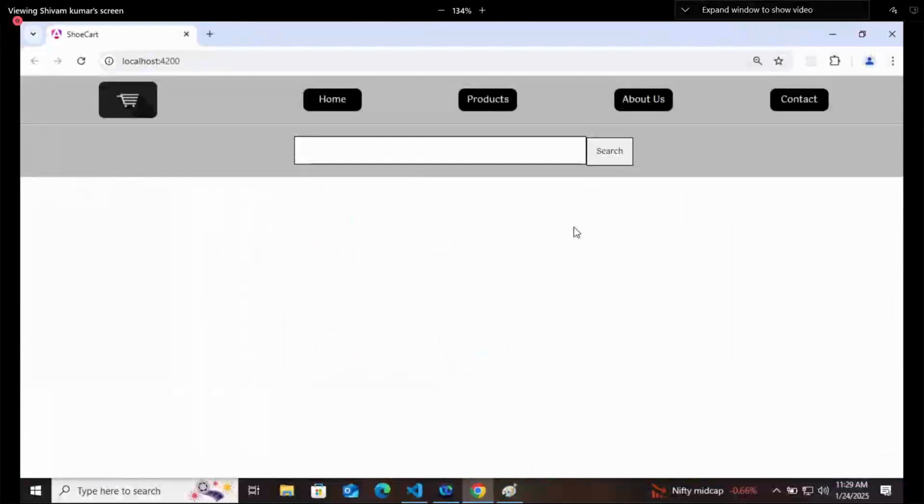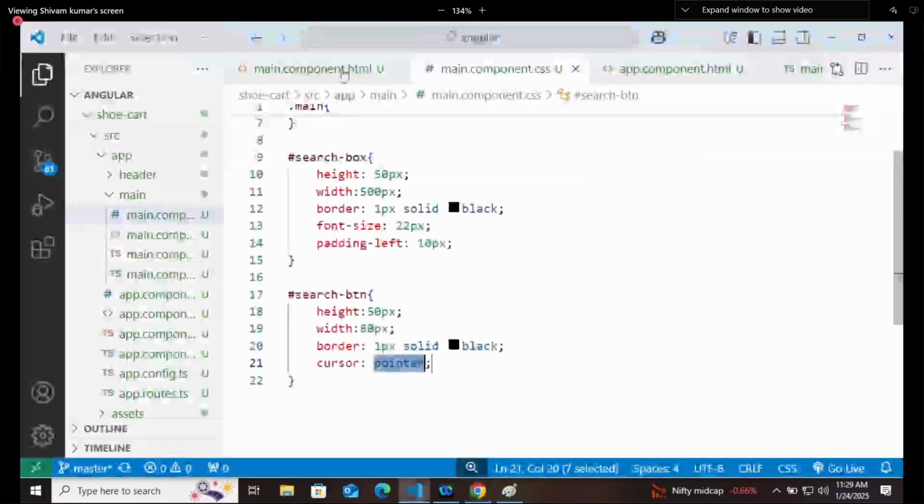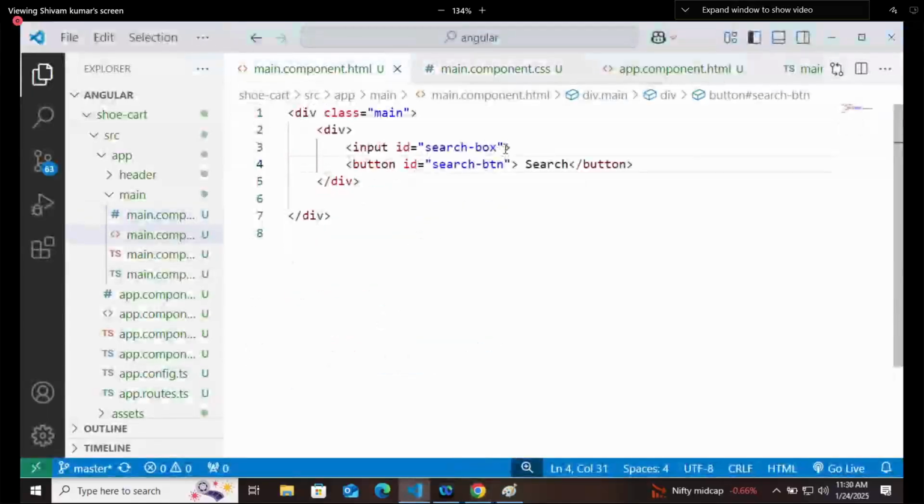Now what I want is, let's attach one placeholder text for this input box. So here I will write the placeholder, search for your favorite product.